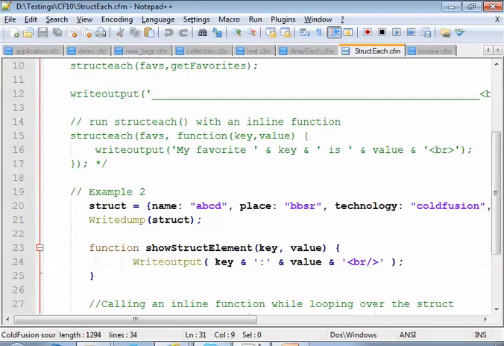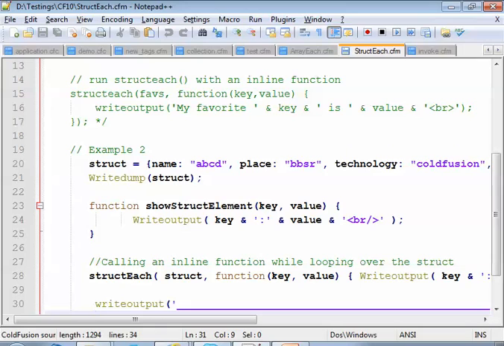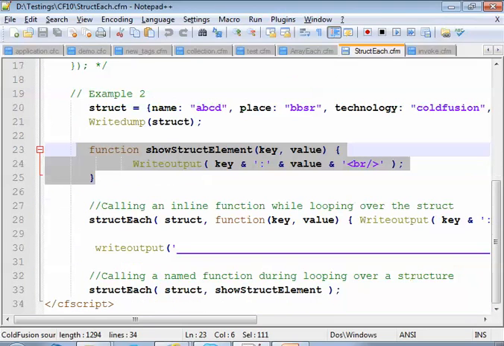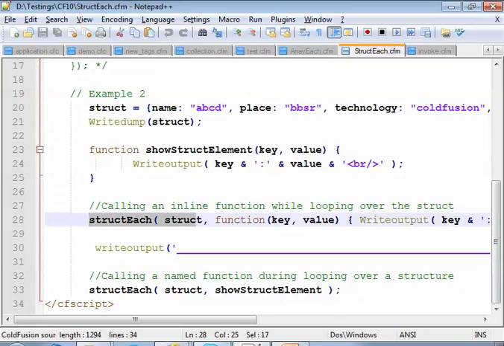Similarly, struct each you can find the similar thing, but the difference is that in the handler function of array each we have to pass only one element, which is the array element. Here we have to pass both the key and value pair. This is the same thing. You can see the inline. This is the outside function. This is the inline function. We are just passing the function key and value.